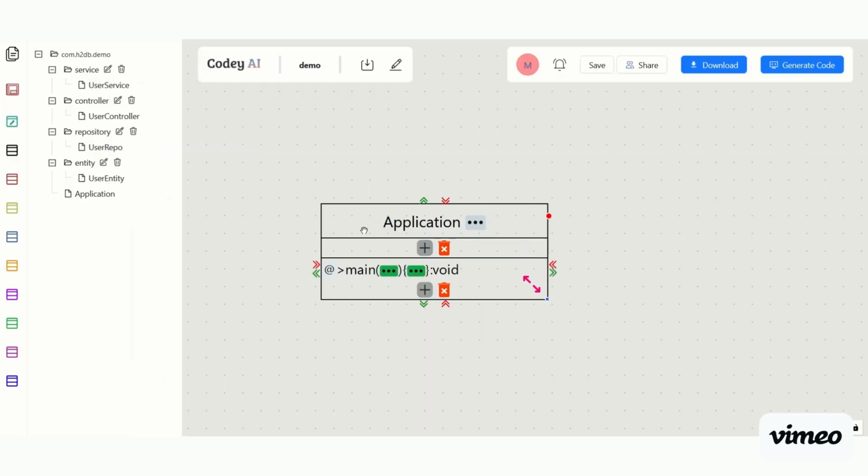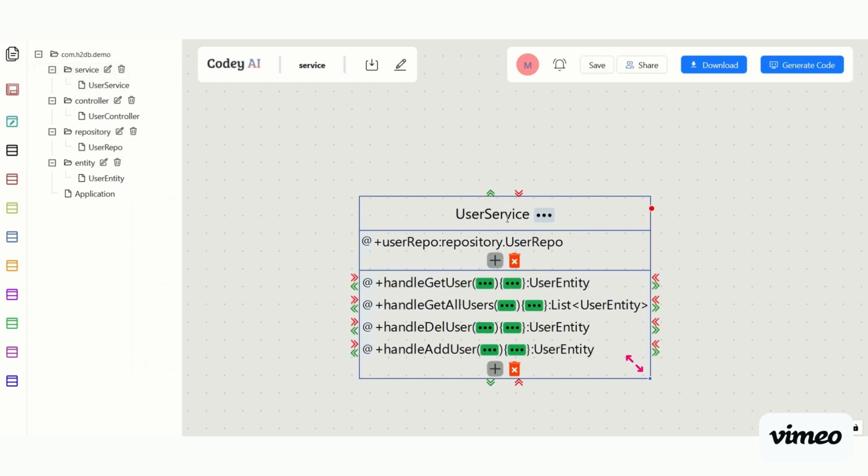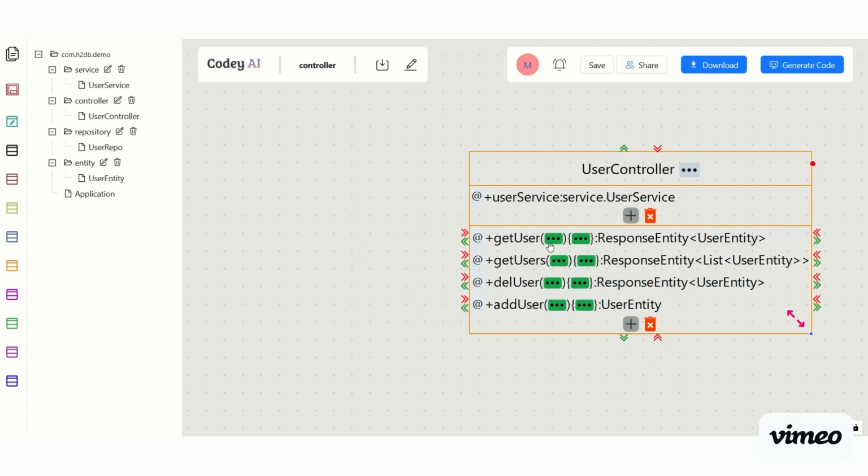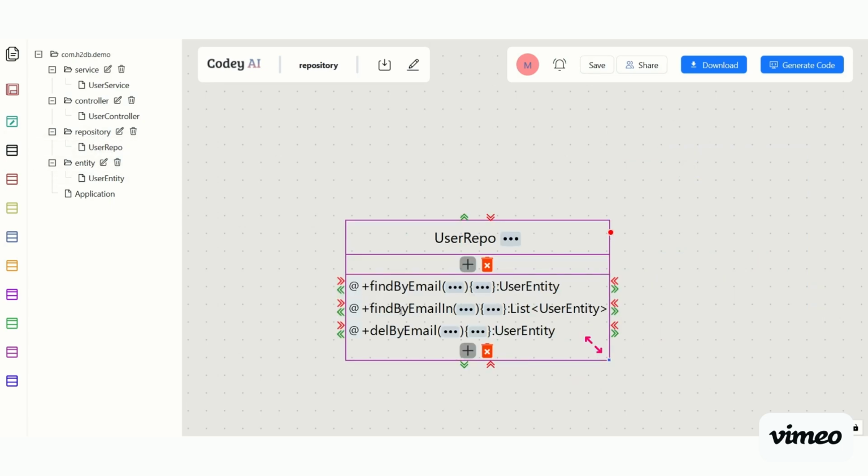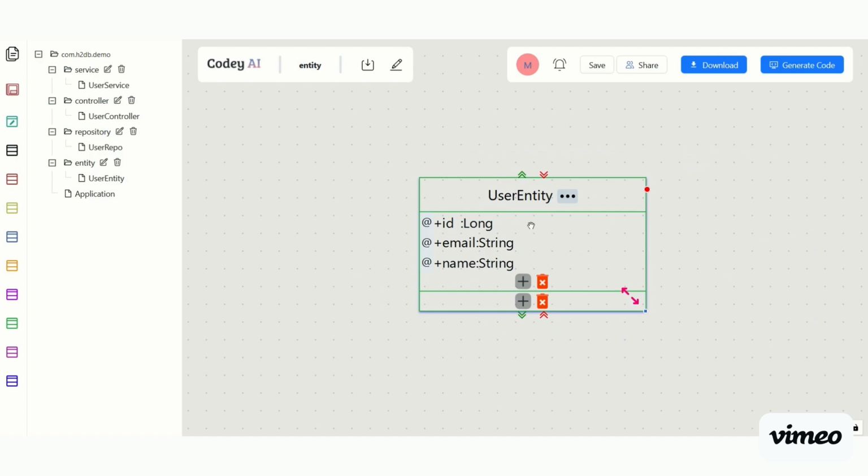If you click on that project, for example, you can access it and see what's in it. This is the user service, which handles get users, get all users, delete users, and add users. Here is the controller, with get users, get user, delete user, and add user, and so on. And this is the repository, with find by email and delete by email, and so on. And finally the entity for the user, which has an ID, an email, and a name, and so on.